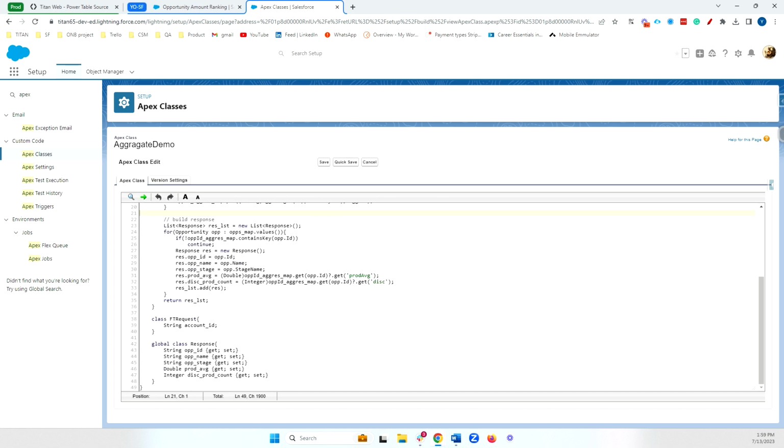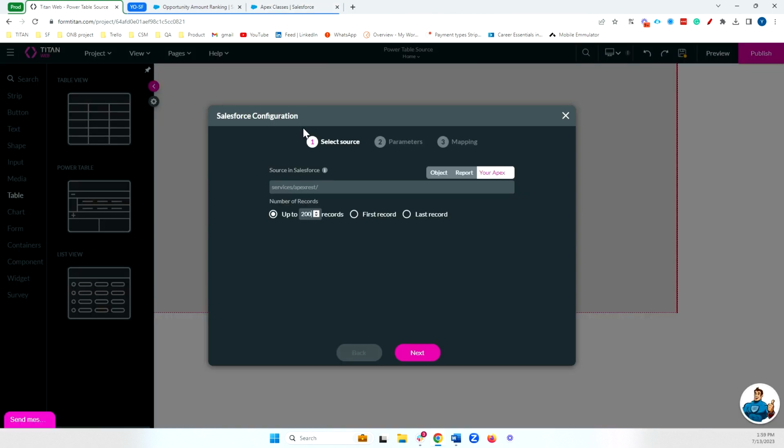So I have here my response, and these are the values that I am going to bring into my table right over here. I'm going to take in the opportunity ID, the name, the stage of the opportunity, the average of the products, and the amount of discounts on that opportunity, or the amount of opportunity line items that have discounts on that opportunity. All right, so the first thing we need to do is grab the name of the Apex class here and throw it in like that.